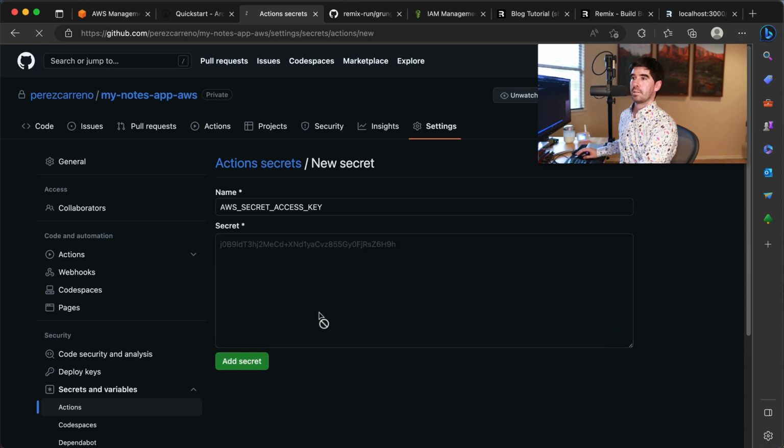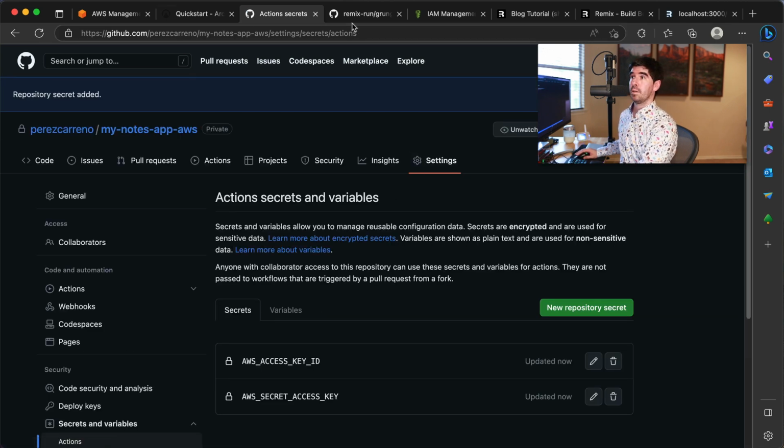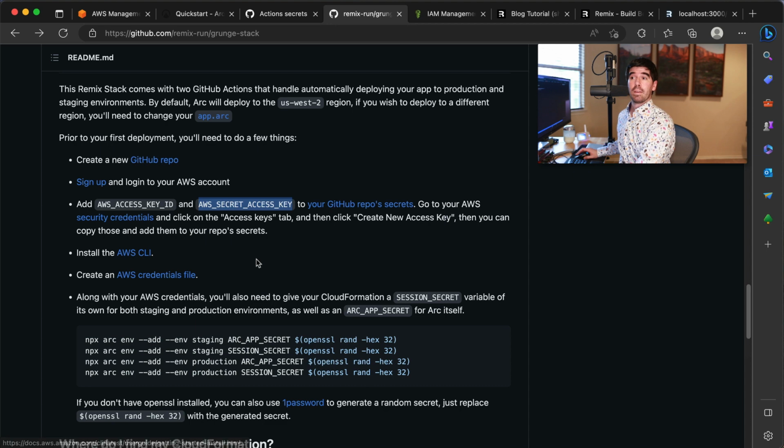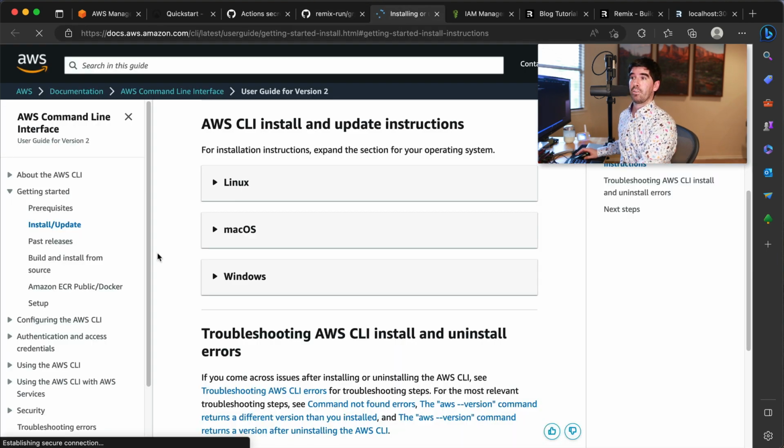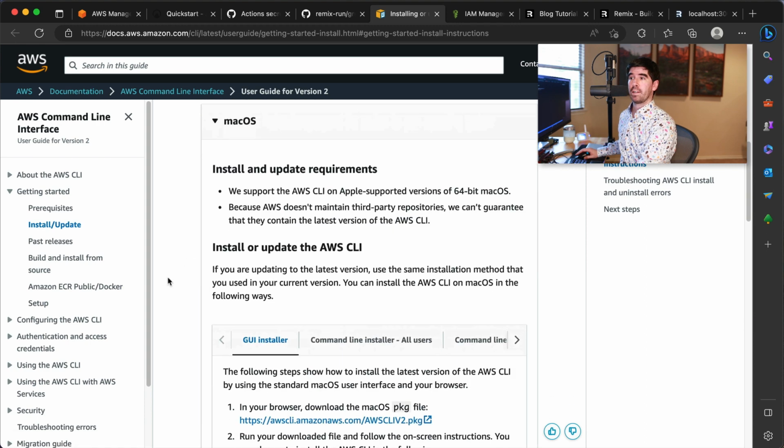And paste. Secret. There we are. So that step is done. And then you have to install the AWS CLI. I already have it, but if you don't, just click that link and it'll show you what you can do depending on your operating system.